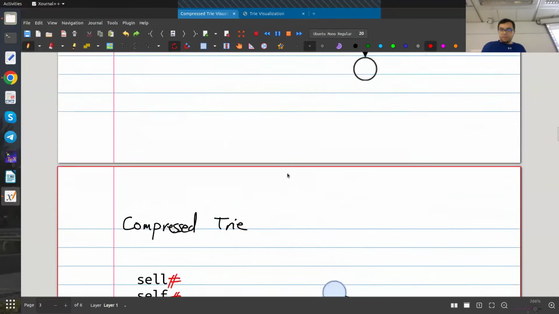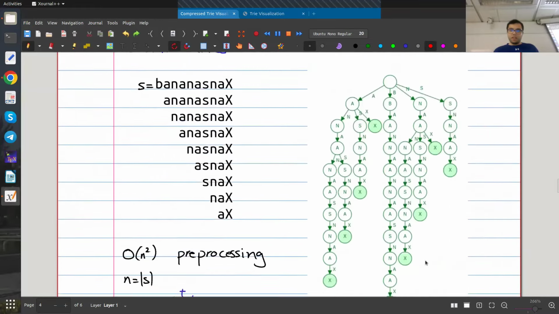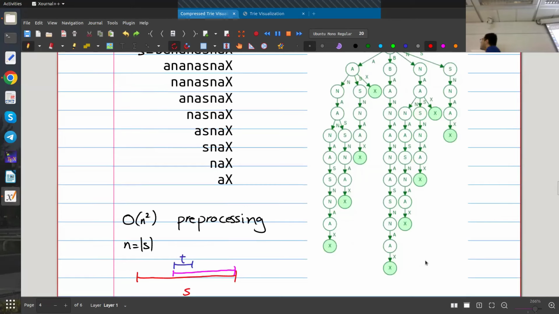Now, the other question was, where are these? Like, give me the exact indices. Okay. That's also not a big problem, right? Because at these leaves, instead of just saving an X, I could save the indices. And then at every node, let's say I don't care about space at this point, I can also save a list of indices that appear in the leaves of its subtree. And then when I get to that node, I just print those.